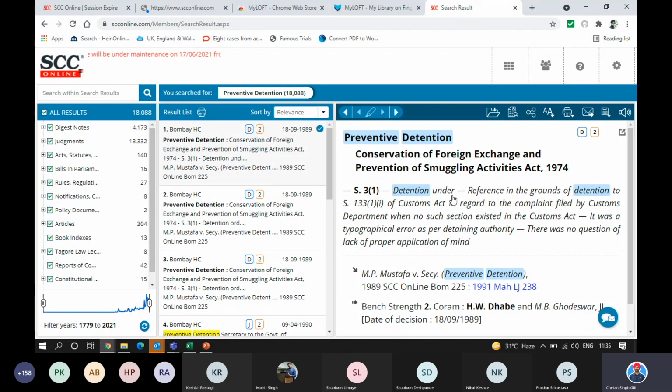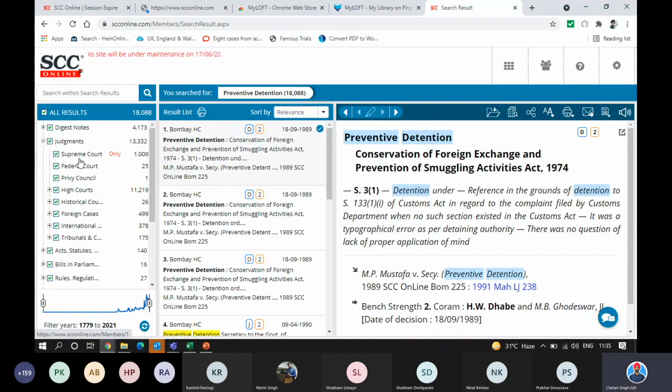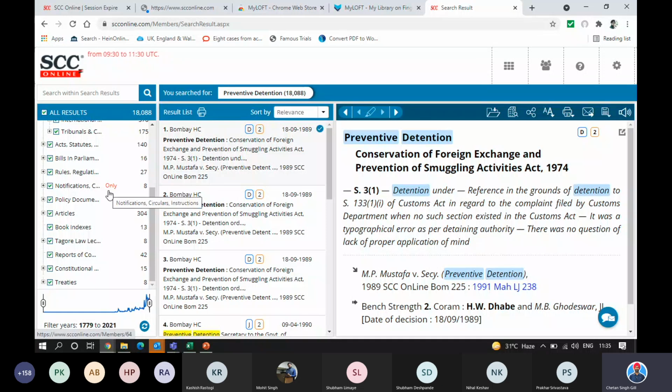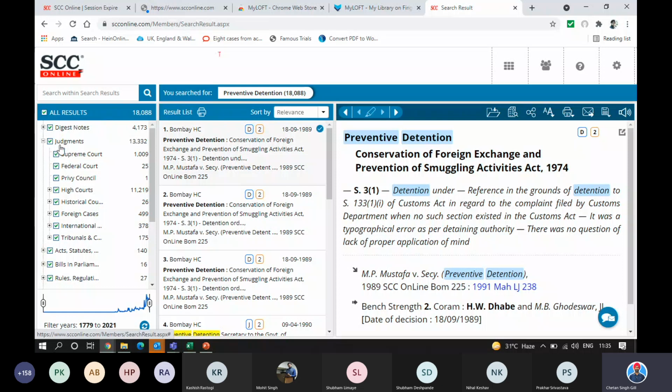Now, you see it says I've got around 18,000 results, and the bifurcation of this 18,000 is given over here. It says digest note, the head notes. Judgments have been searched from the Supreme Court, the Federal Court, Privy Council, High Courts, historical courts, foreign cases, international acts, bills in Parliament, rules, articles, everything has been searched. Though everything has been searched, does it mean that I can select and deselect certain parts which I don't need?